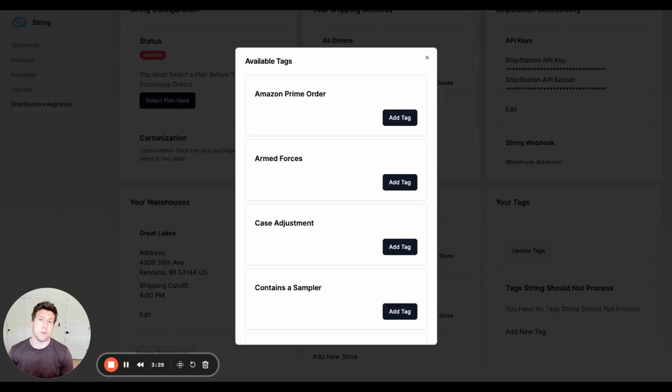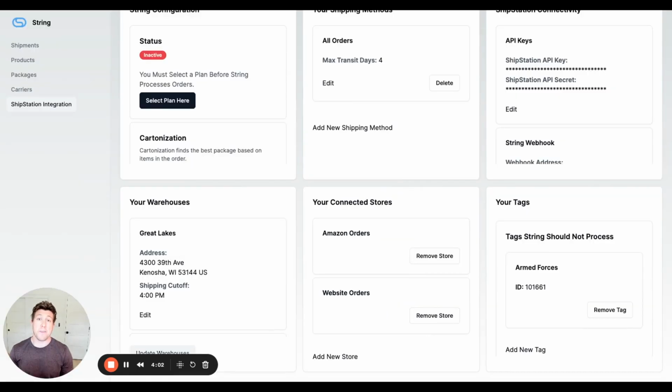The list of tags shown are all of the tags you have in your ShipStation account. Tags excluded are those already used by String to do other things. To add a tag that you do not want String to process orders for, simply click Add Tag in its respective card. After you've added tags, they will show up in the list under Tags String Should Not Process.